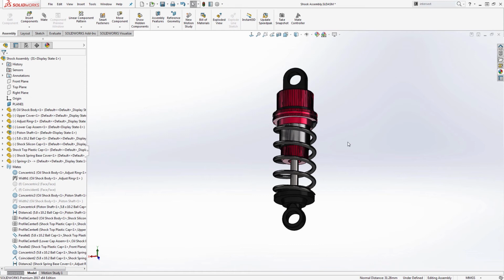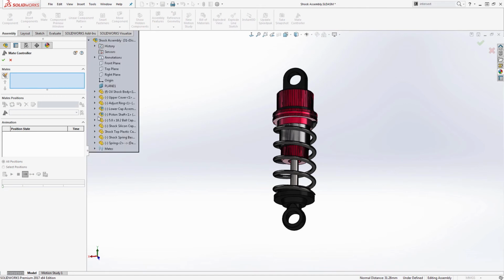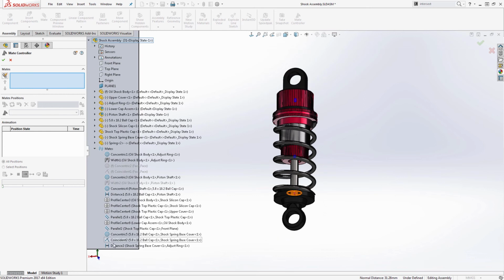Now, I find the easiest way to control these things is with the mate controller. So I'll come up to the top in my mate controller, and I'll turn it on. And we'll choose what mate we'd like to control. This mate is our new distance mate.